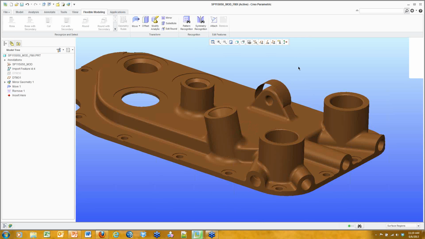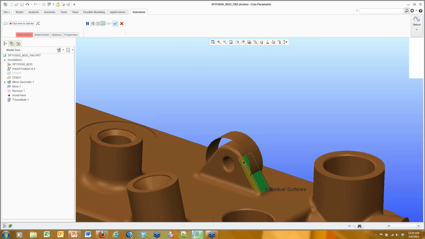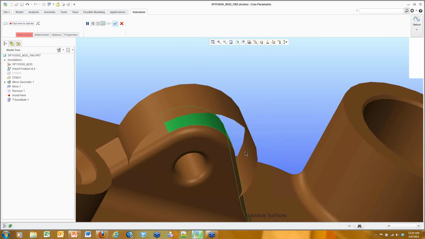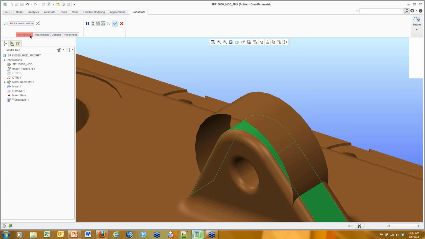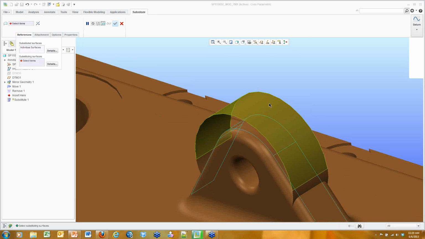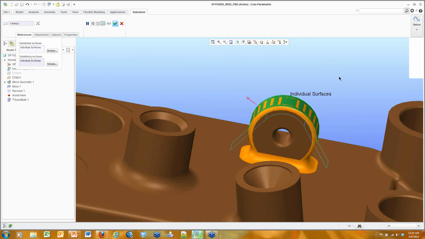I can even substitute. So this current piece here has this triangular shape, and I'd actually like to have a round shape. So I created a surface right here, and I have a tool called Substitute. I'm just going to select the existing surface that I want to get rid of, or substitute, and say, okay, that's my existing one, and now I'm going to substitute it with this one. And there we have it.